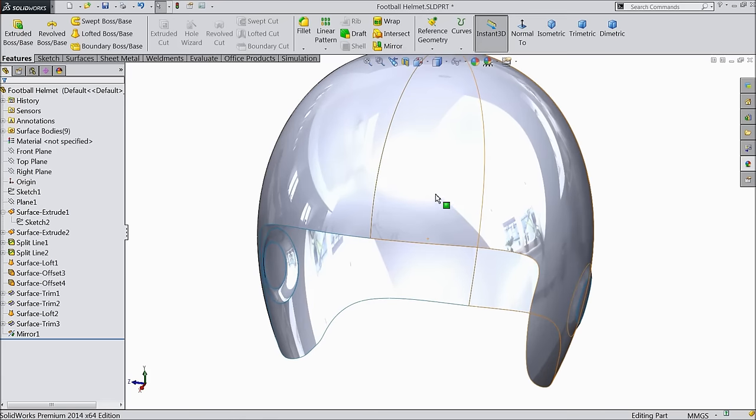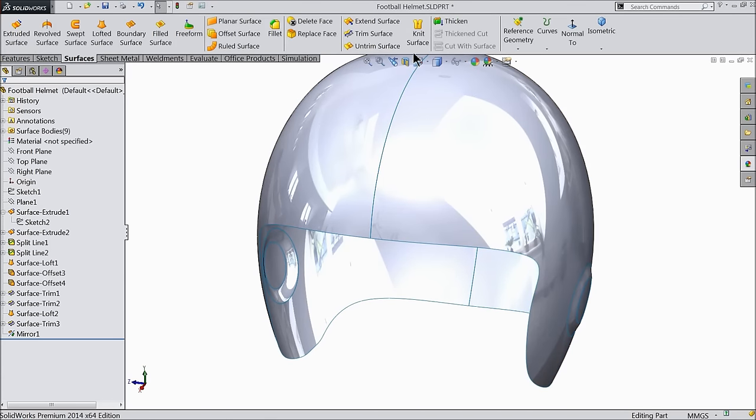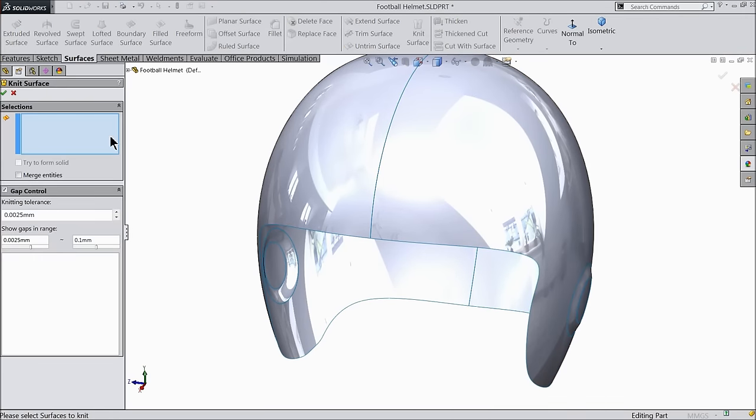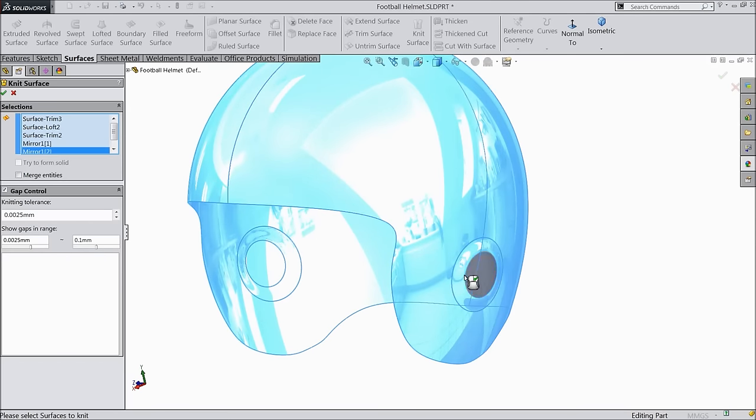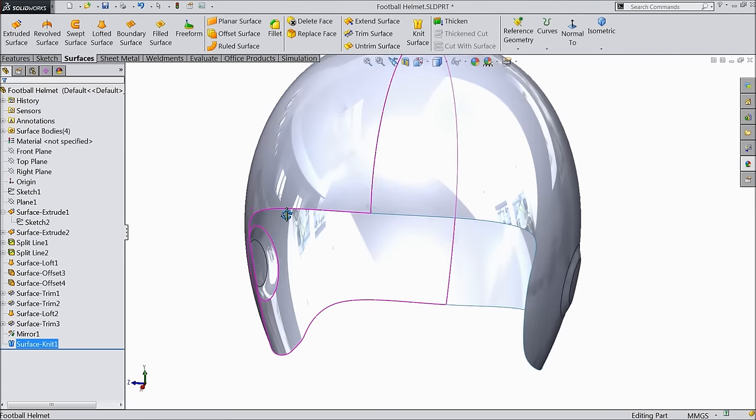Let's make it knit. So just go to Surfaces, select Knit Surface, and here we will select each and every surface one by one. See, all the surfaces we selected, and the knitting tolerance, you don't need to select it, it will be automatically selected. So it's up to you. Here select merge entities. Okay, now this becomes one body.